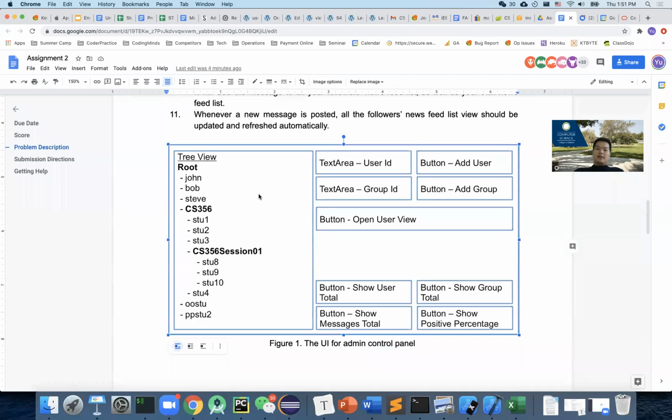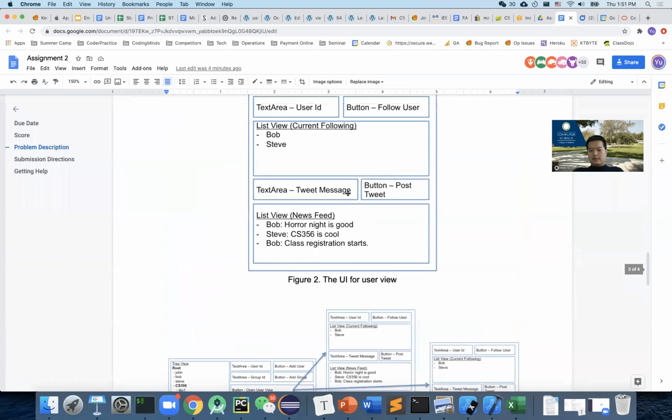Now, how do we use all the Twitter stuff? You have to open the users, right? So you can select any of these users. I select user, only user; selecting a group doesn't make sense, just users. I select this user, and I can click on this button to open the user view. That's going to trigger a different window, which is here.